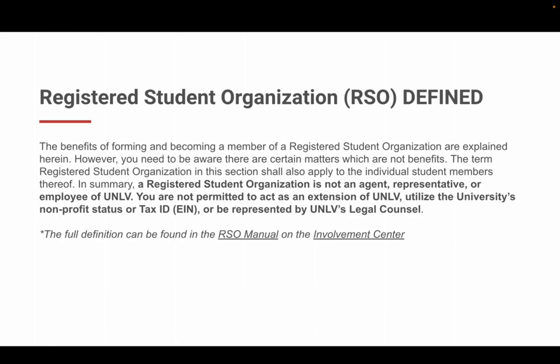A registered student organization is not an agent, representative, or employee of UNLV. The university defines RSOs as completely separate entities from the institution. RSOs do not operate as an extension of the university in the way that a department does. That means that you are not permitted to act as an extension of UNLV, utilize the university's nonprofit status, tax ID or EIN, or be represented by UNLV's legal counsel.